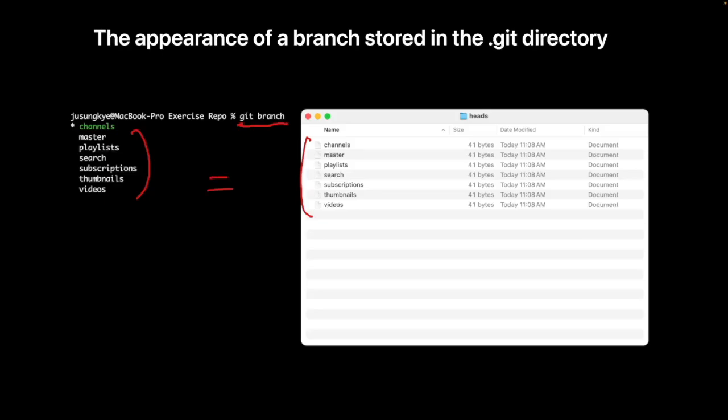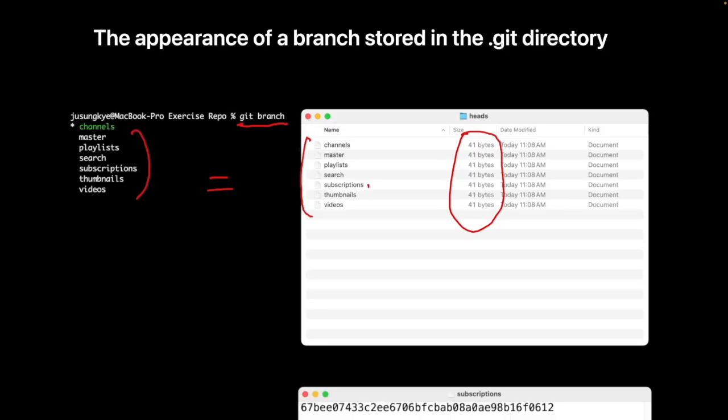Additionally, you will notice that these files commonly have a size of 41 bytes. If we examine the contents of the file named subscriptions, you will find a 40-character hash stored inside. This pattern is consistent across other files as well, where each file contains a 40-character hash. You might be wondering why the hash is 40 characters, but the file size shows as 41 bytes. Where did the extra byte come from?